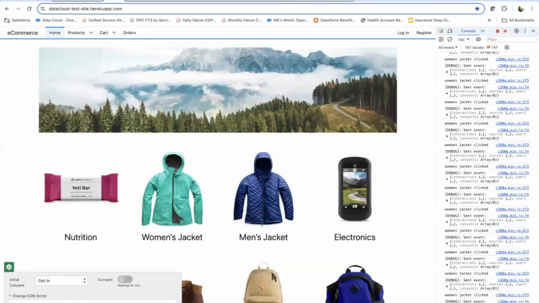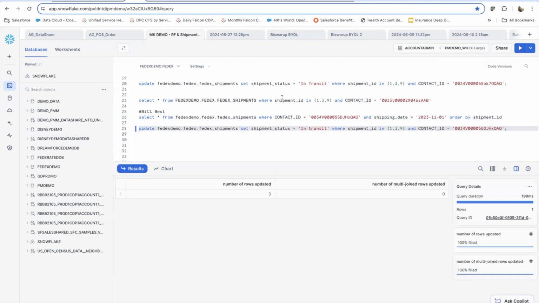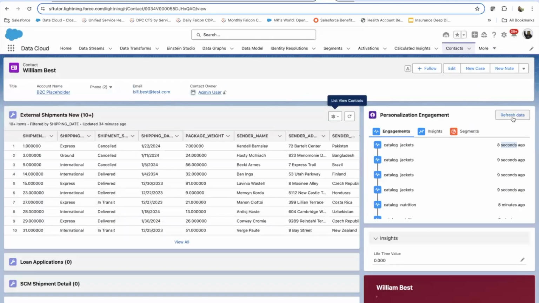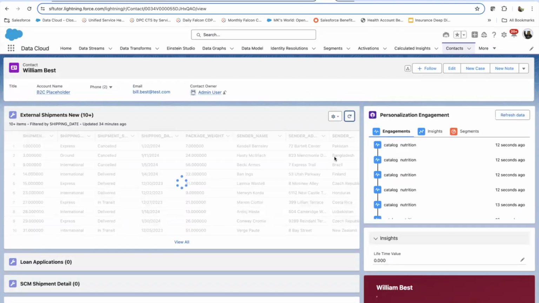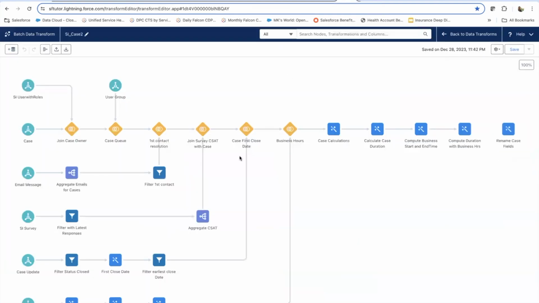In fact, as you can see, if I click on all of this real-time information, or if I update my Snowflake information, you can see that all this would be reflected in real time in my system. As you can see here, all the clicks on nutrition and that Snowflake update are real time. That's not all. All of these things can also be transformed as the data is coming in through real-time or batch transformations and made available to all of your Salesforce applications.